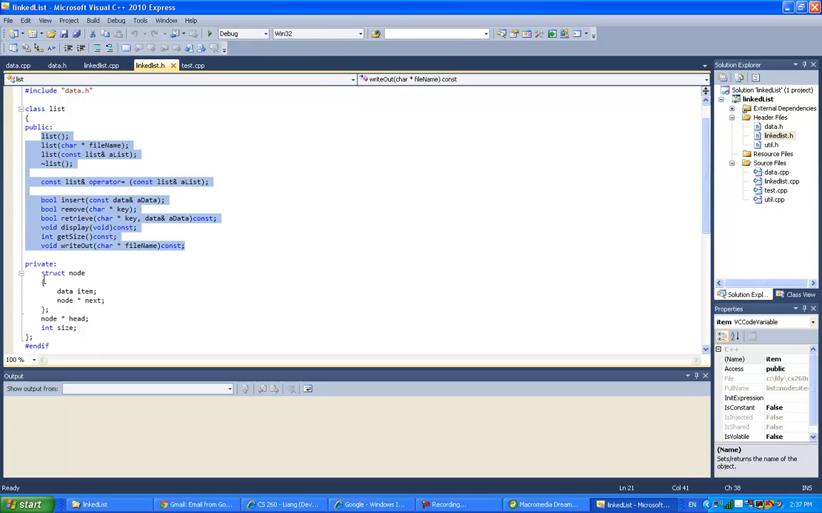And the data structure we're using is a linear linked list. And next week we're going to use an array to implement exactly the same behavior here. But for this week, that will be linear linked list.